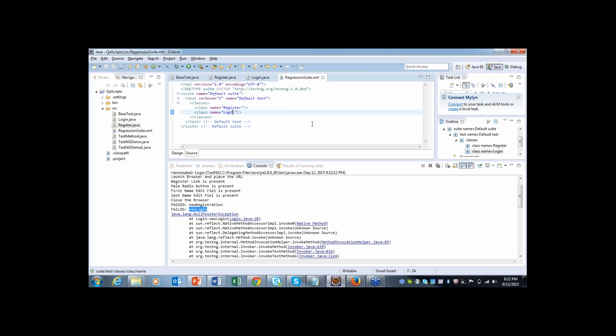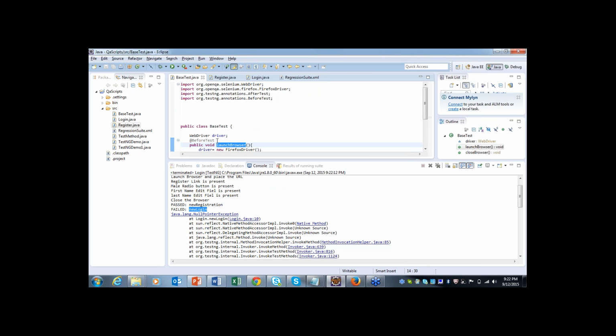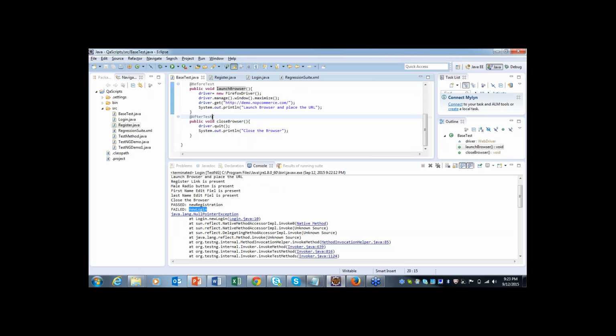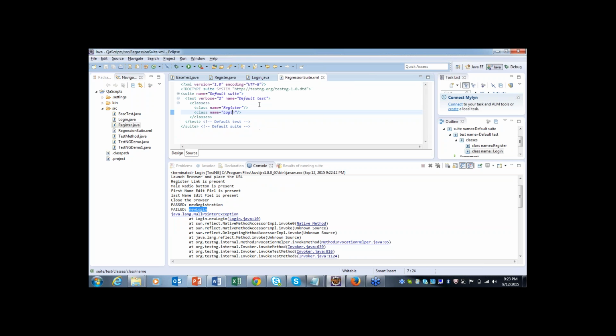This is because if you closely observe the base test, here I'm using @BeforeTest, in the sense this will execute before the test, and immediately it will execute another method called close browser, because here I have mentioned @AfterTest. So what actually the test is, is this one.